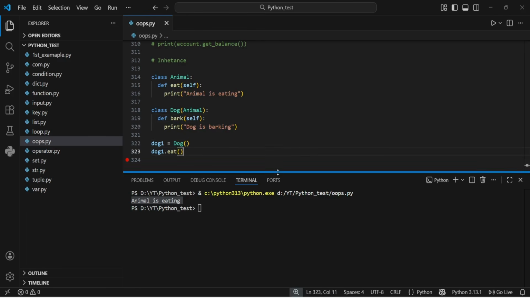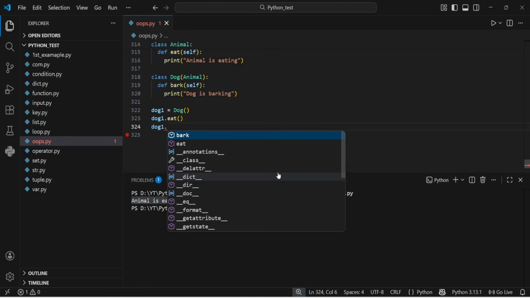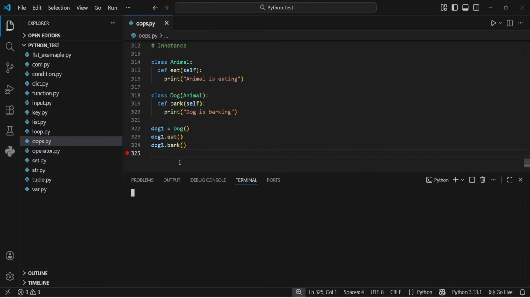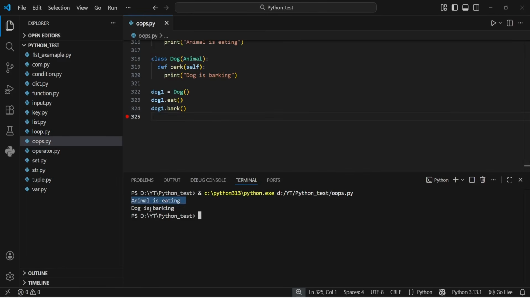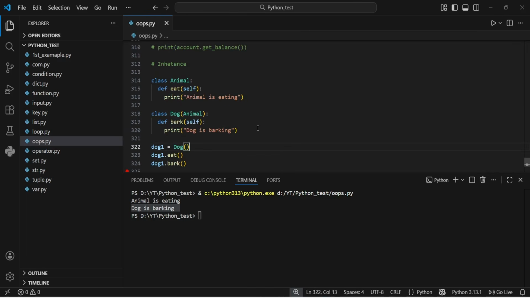Now if I write dog1.bark, because this bark is its own property, I can call it like this. Now if I execute, see, animal is eating, dog is barking. So this is how our child class can inherit all the properties of the parent class, and here I can use my own data and inherited data all together.